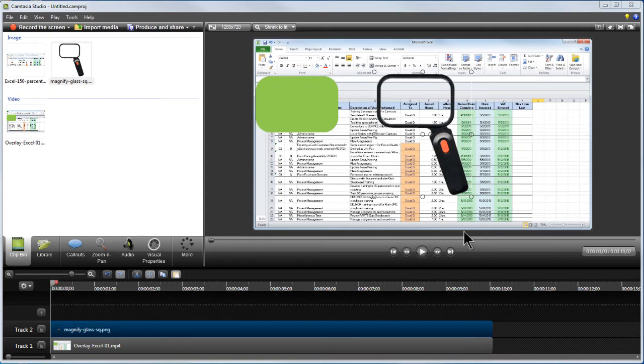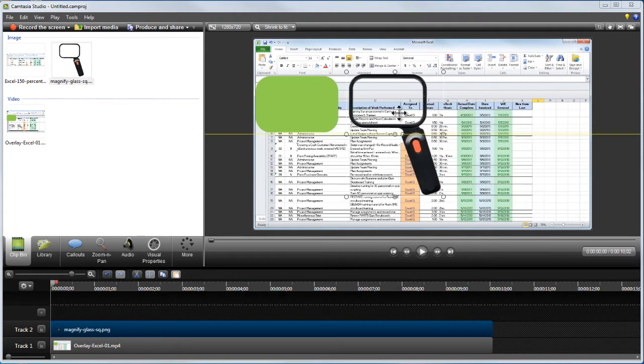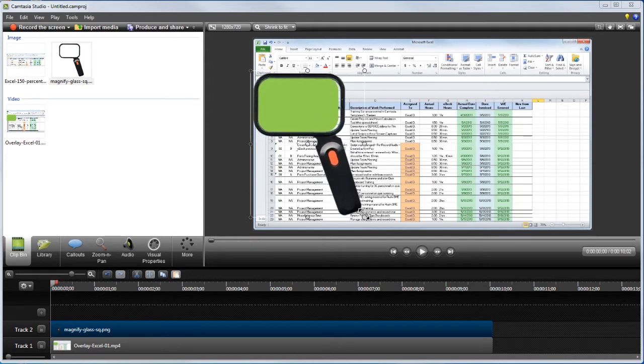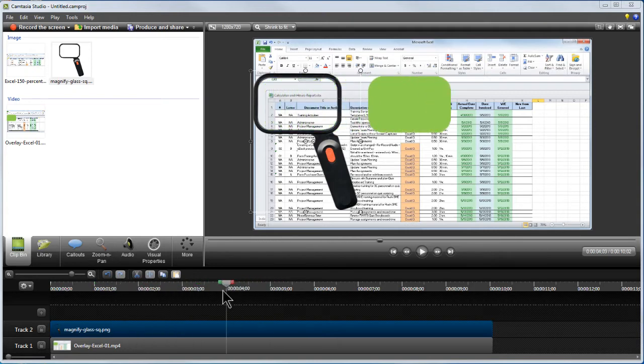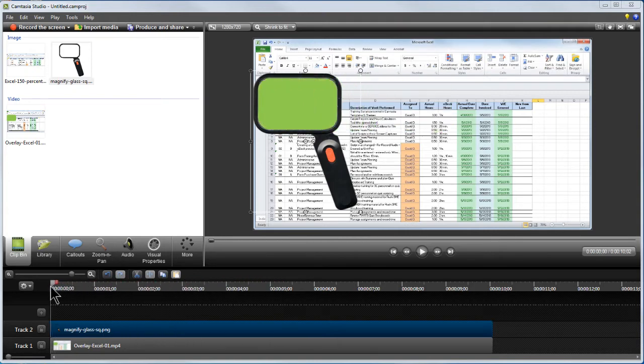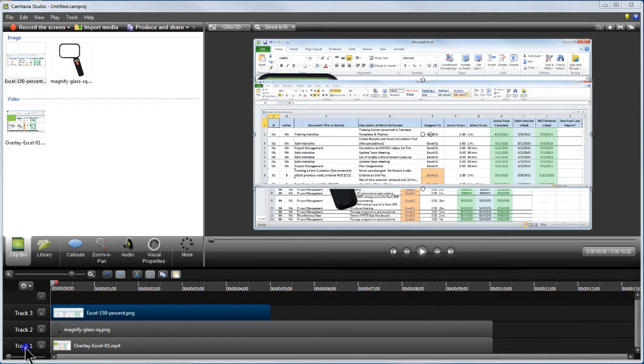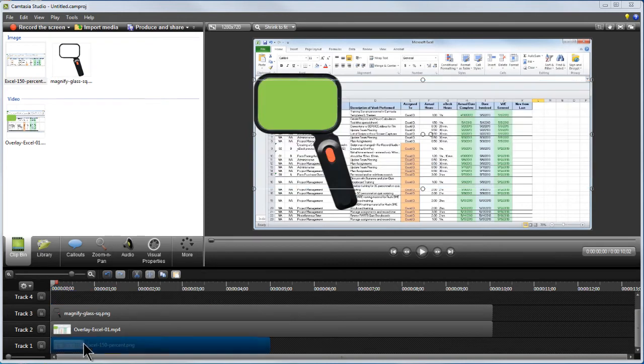Position and resize the magnifier so it covers the green patch, and just verify that the patch is moving the way you want. So now we know we need to animate the magnifier to match the movement of the green patch. First, I'll drop the magnified screenshot of the spreadsheet on the timeline and stretch it to the same duration.